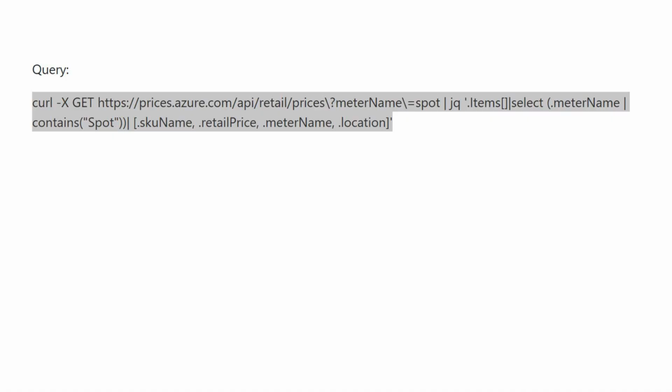What this one does is just go to the API, as you can see, prices.azure.com, API, retail prices. It's looking for what is called the meter name, and I'll show you that in a minute, which equals Spot. So it's actually looking for Spot instances. Anything that has the name Spot is a SKU that is a Spot instance. And what I'm using here is piping this to JQ.